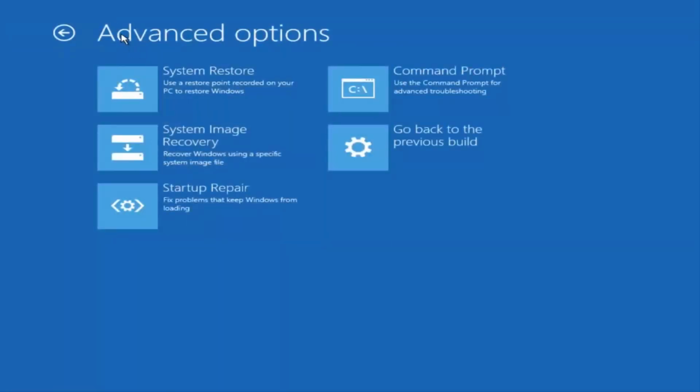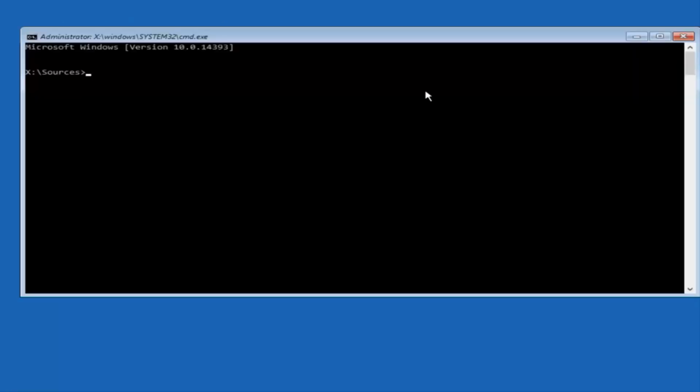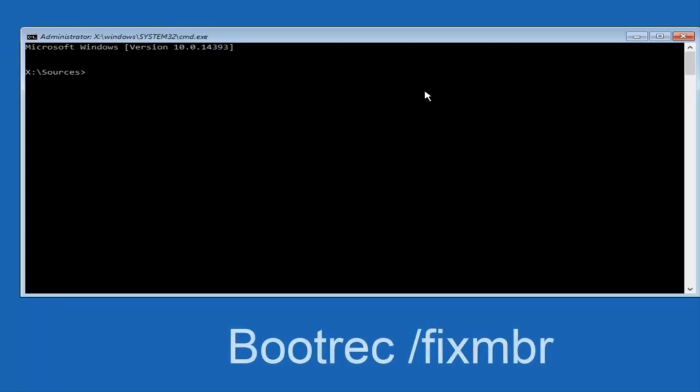Now underneath Advanced options, select Command Prompt. Select the Command Prompt tile, I should say, which is used for advanced troubleshooting. Left click on that. Now you want to type in bootrec, space, /fixmbr. Fixmbr should be one word, bootrec should be one word, and there should be a space between bootrec and the slash. Then hit Enter on your keyboard. It should say the operation completed successfully.